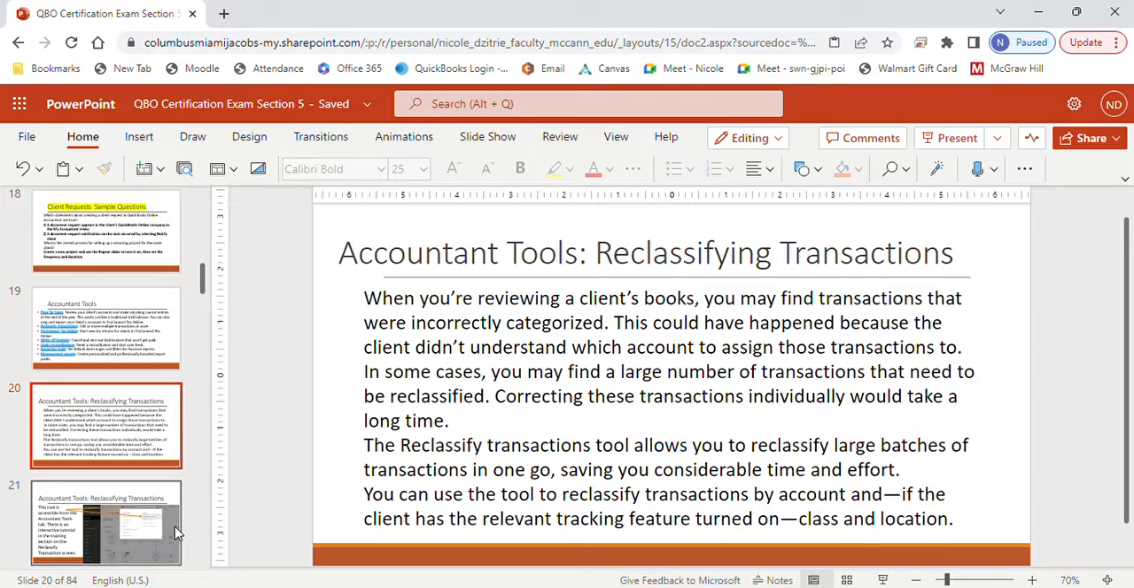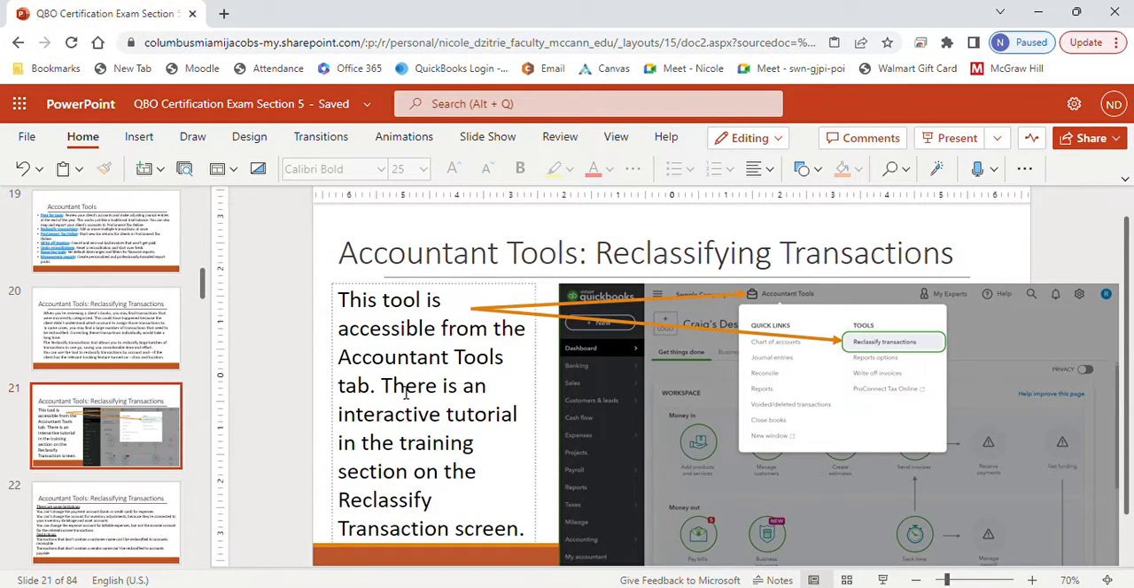You can use the tool to reclassify transactions by account, and if the client has the relevant tracking feature turned on, by class and location. So how do you get there? You go to your accountant tool, which you find on the top of your QBOA account, and then this comes up. You have your quick links, and then your 4 accountant main tools: reclassifying transaction, report options, write-off inventory, and ProConnect Tax Online.